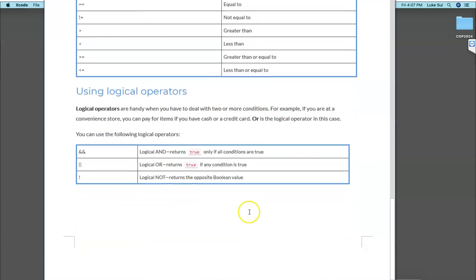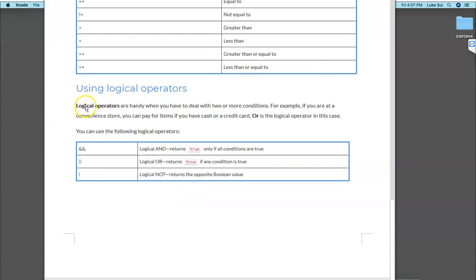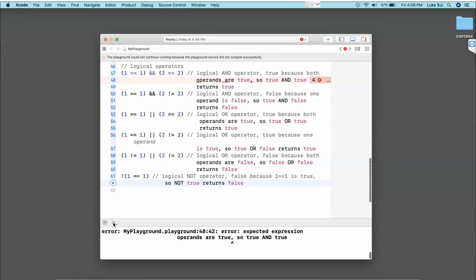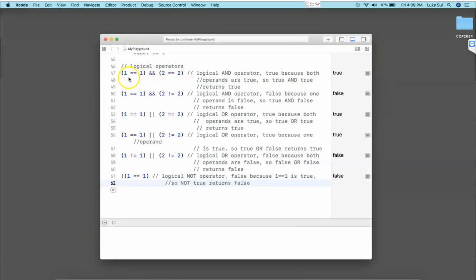And these are the logical operators that we use to create comparisons, especially when we set up the if statements. This is the logical AND. This is the logical OR, and this is the negation, NOT. Here we got logical operators with comparison. So here, this is true and true, the result must be true.